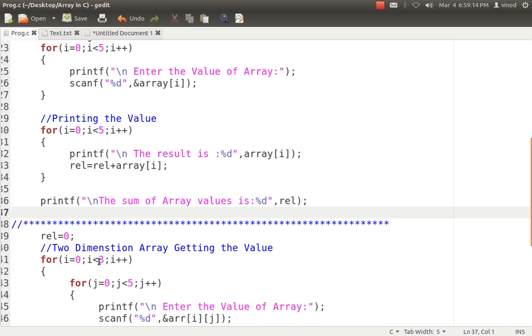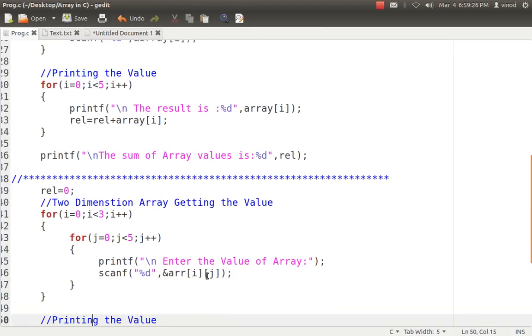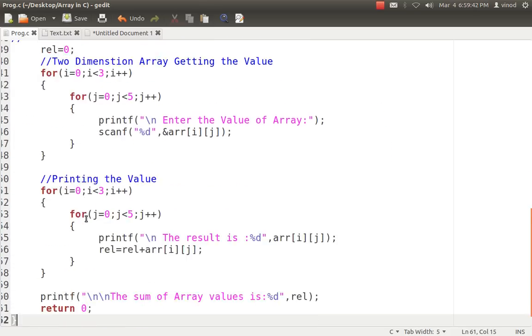So i equal to 0, i less than 3, i plus plus. Similarly, once i is 0, it goes into the loop j equal to 0, j less than 5, so for the 0th row all the 5 values will be entered, then it will get out of that loop. So here also I am using i and j. Then i is incremented to 1, and again it will go through j 0, 1, 2, 3, 4. Once that is completed, it comes out again and stores for the 2. In this way 3 rows of values will be entered, and similarly for printing the values.